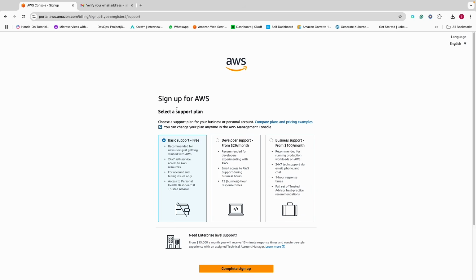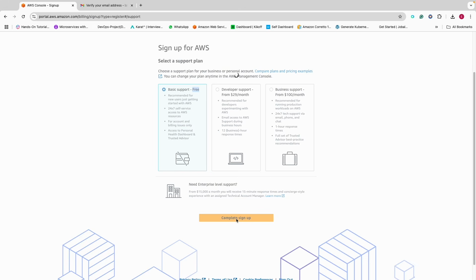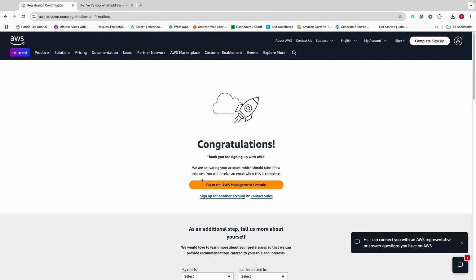I'll click on continue. And now it's going to ask me for a support plan, right? We just go with the basic, that's free. Then I can complete and continue. And now it says congratulations, you've created your AWS account. So we can now go to something called the AWS console.